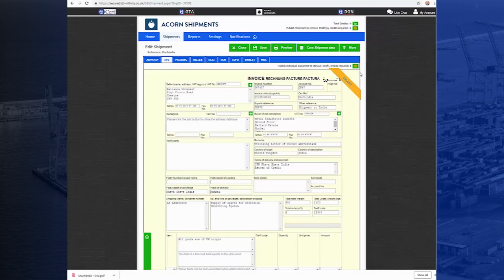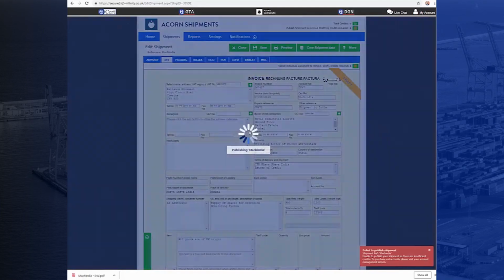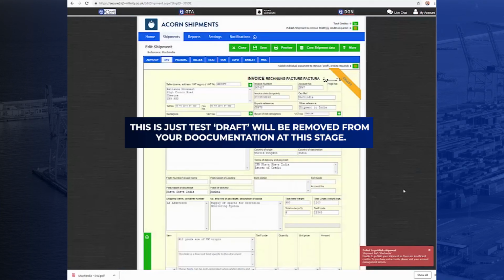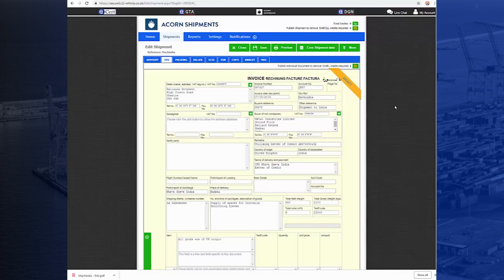When we're actually happy with them, we can actually publish them. This is when your client's account will actually be charged the £8 per shipment, regardless of the number of documents in there. So those have now been published, and you'll see in the top right hand corner it no longer says draft. These are the final documents that you can utilize, and if you want the electronic certificate of origin, they can now be sent off to the individual Chamber of Commerce for fulfilling. So that's how easy it is to prepare your documentation using Acorn Shipments.